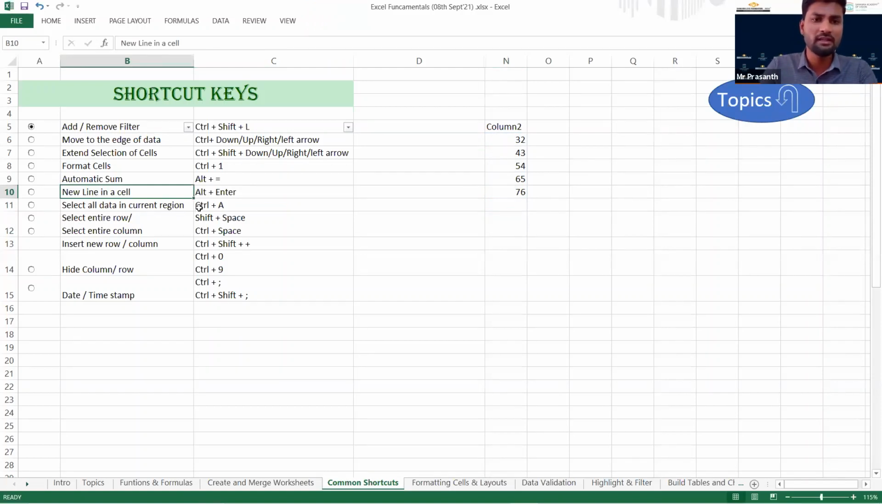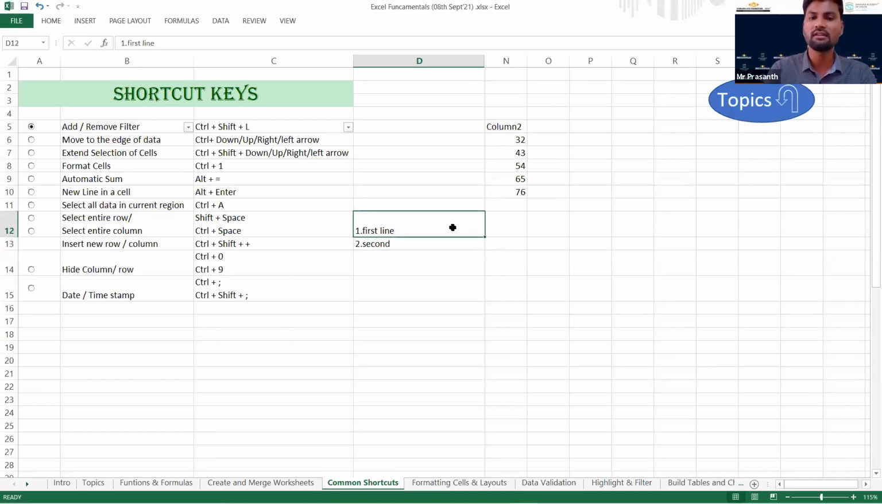Next, new line in a cell. I'm not sure how many of you wanted to add 2 lines in a single cell. So let me tell you, first line. If you want to enter a second line in the same cell, obviously we will click Enter, which will take us to the second cell, and it's not in the same cell. Okay. If you want to enter something in the same cell, then this is the formula for it.